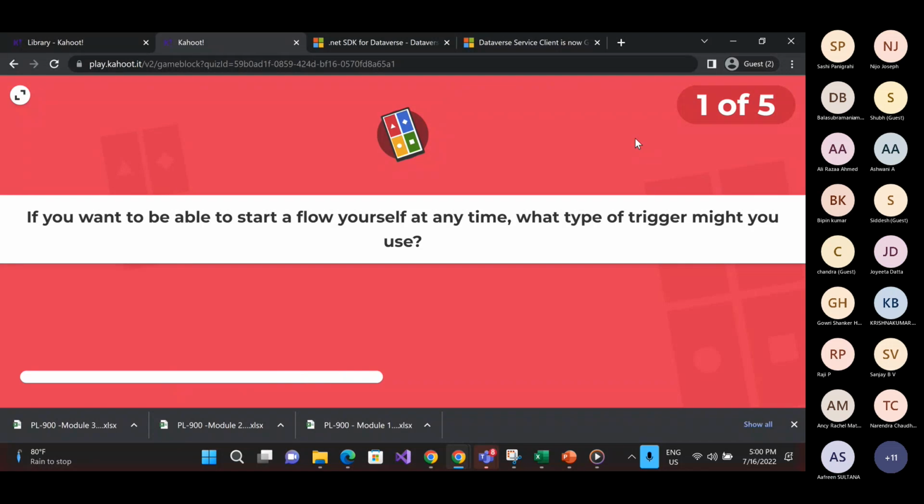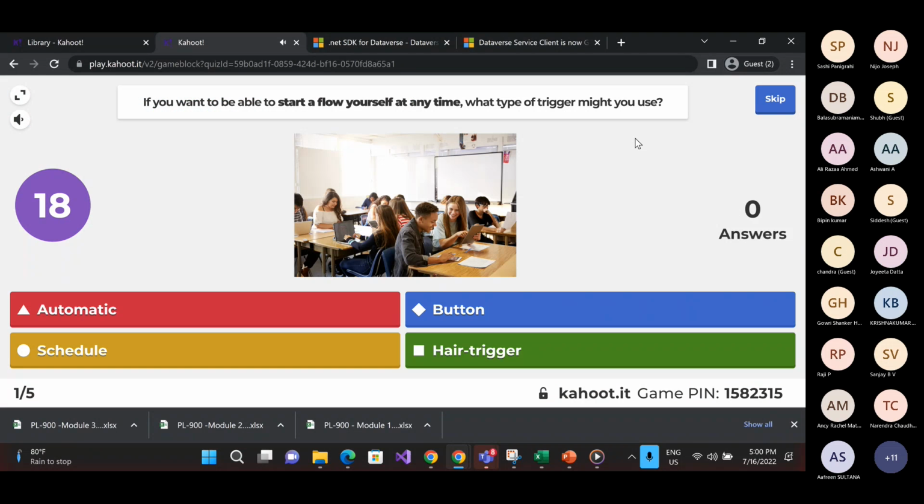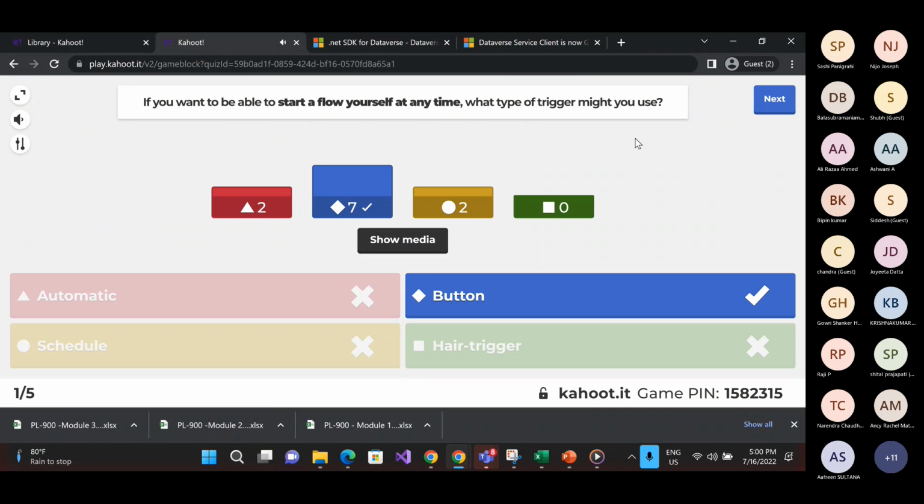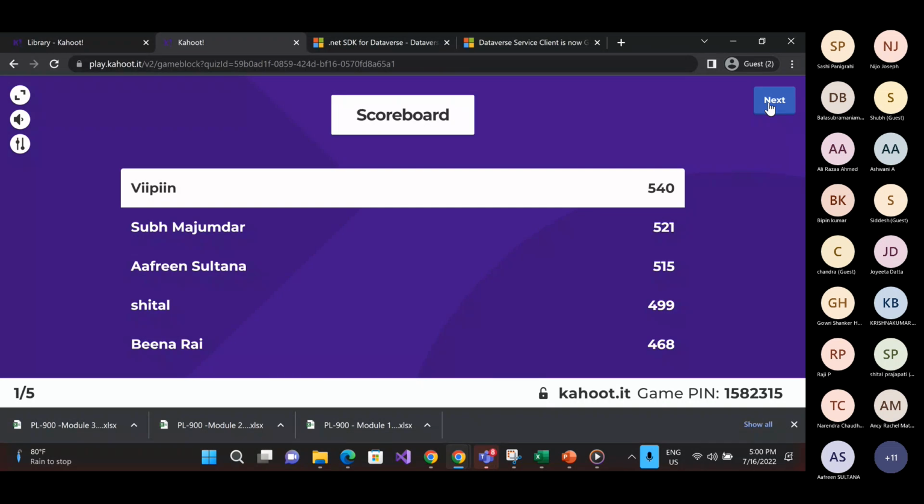The first question is: if you want to be able to start a flow yourself at any time, what type of trigger might you use? The options are automatic, button, schedule, head trigger. We got 11 answers, out of which 7 are correct. The right answer is button. Let's go to the next question.